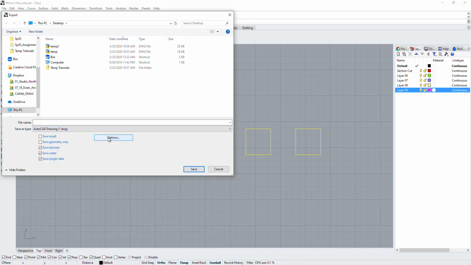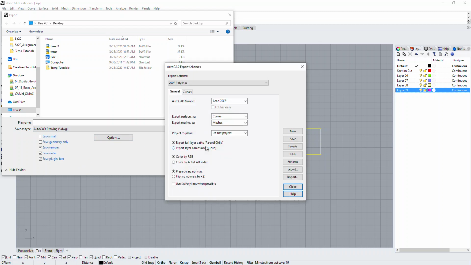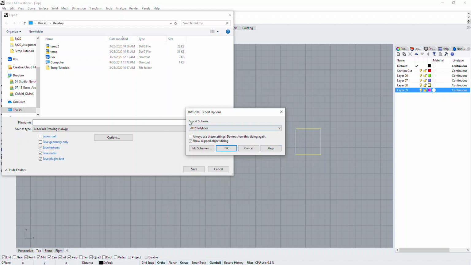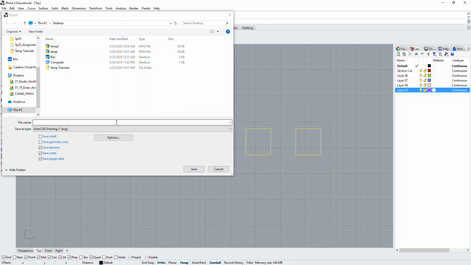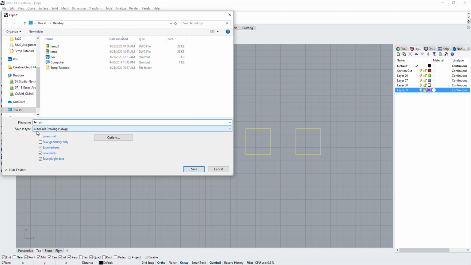Again, if we go into our options, we're going to click on 2007 polylines, go into your edit schemes, go into curves, and make sure yours by default will have explode polycurves checked. So just uncheck that and click save and then close. What that's going to allow you to do is that anything that is a full joined polyline will remain a full joined polyline in Illustrator. Then we'll click OK, and we'll save this out as temp3.